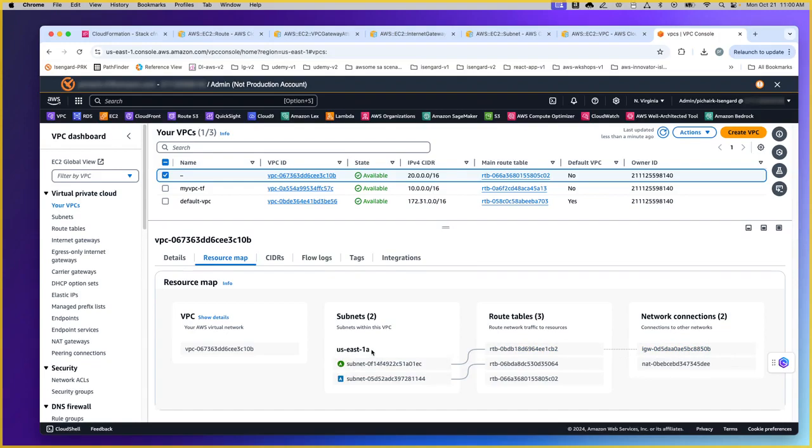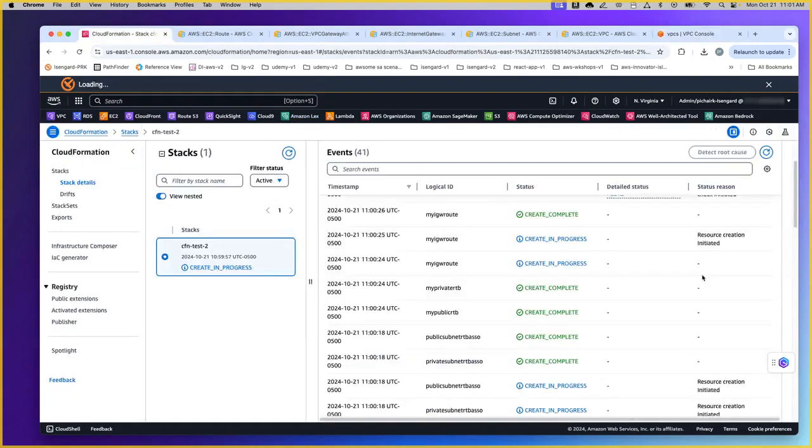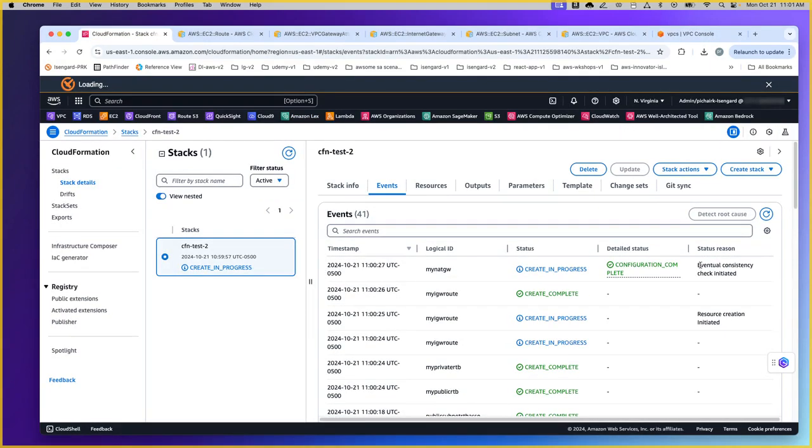We selected the US East 1A availability zone. There are two subnets created, public and private. There are two route tables attached to these subnets. This is the main route table, so we don't need to worry about this one. There's also an IGW, Internet Gateway, created for the external world. This NAT gateway creation is in progress. That's why you don't see the link here. Going back to the CloudFormation, after the creation has happened, the consistency check is initiated. It takes approximately 2 minutes from my previous experience.